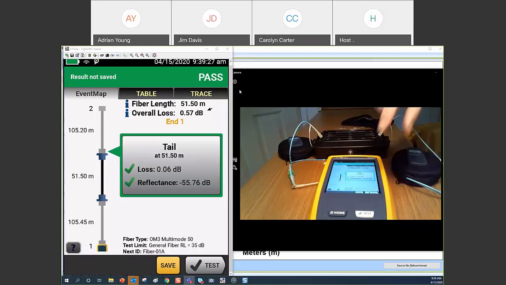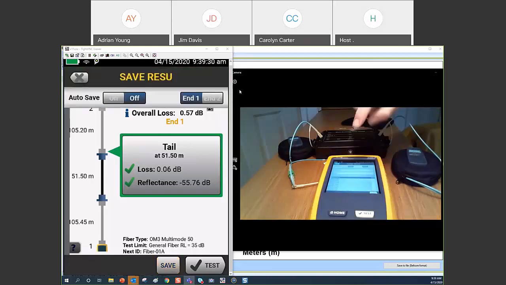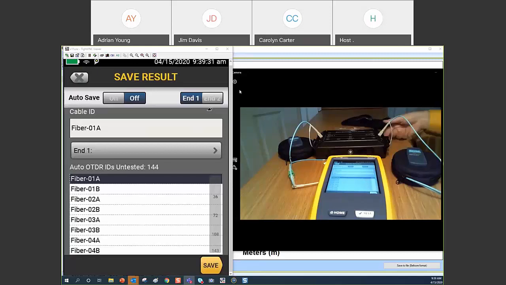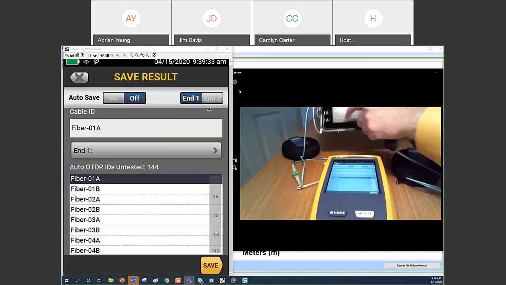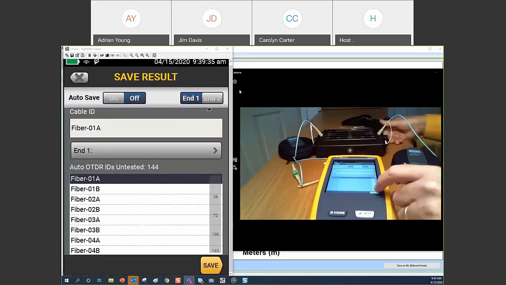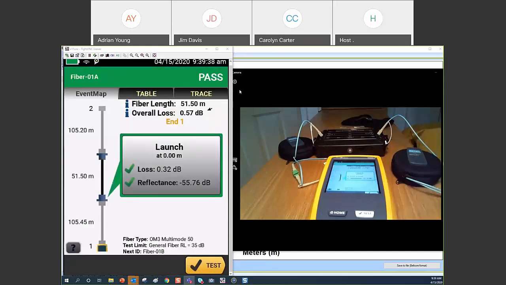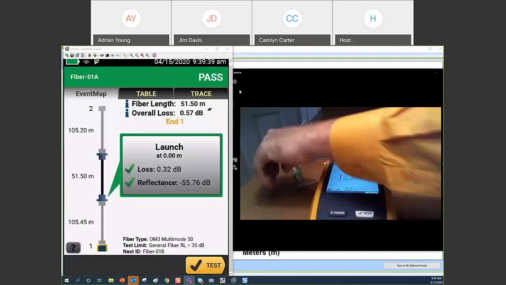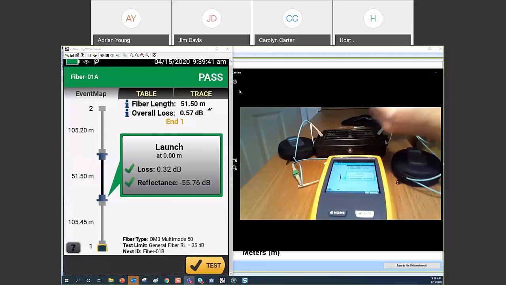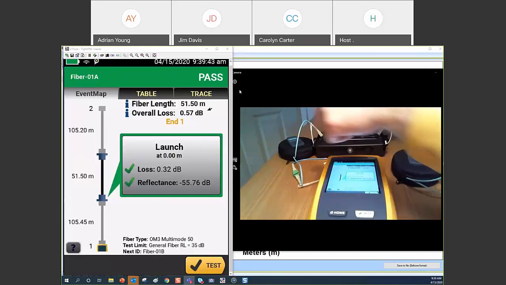So what we need to do to overcome that optimistic result is to run this test in both directions. So I'm going to save the test. We're going to call this conveniently labeled End1 for fiber 1. Click Save there. And now what I'm going to do is plug in the end of the tail fiber.